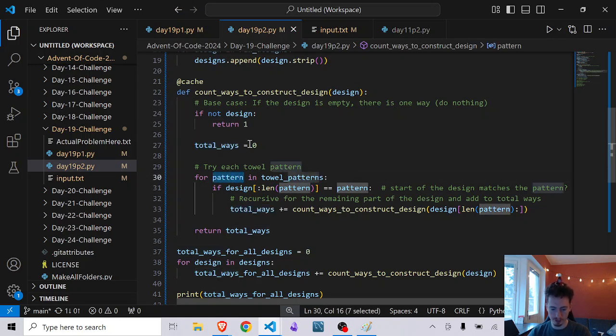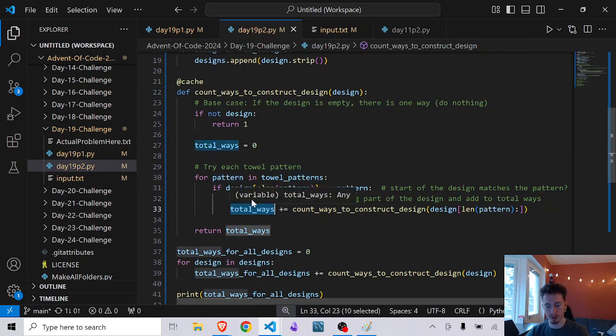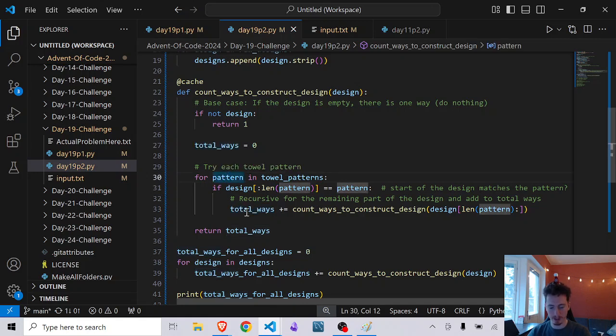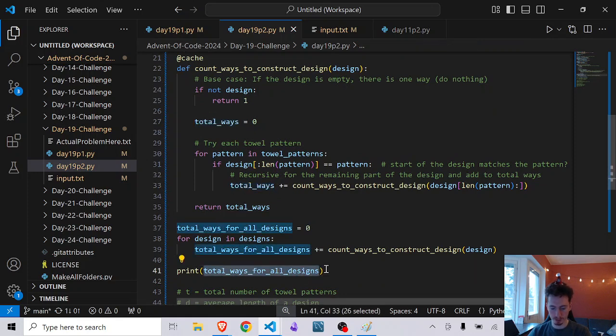Is it possible? And if it is, then it will check and tell us that it is possible with a different way as well. So it will check all the different combinations of patterns that it is possible with and add it to the total ways. Then we will add it to the total ways for all designs.